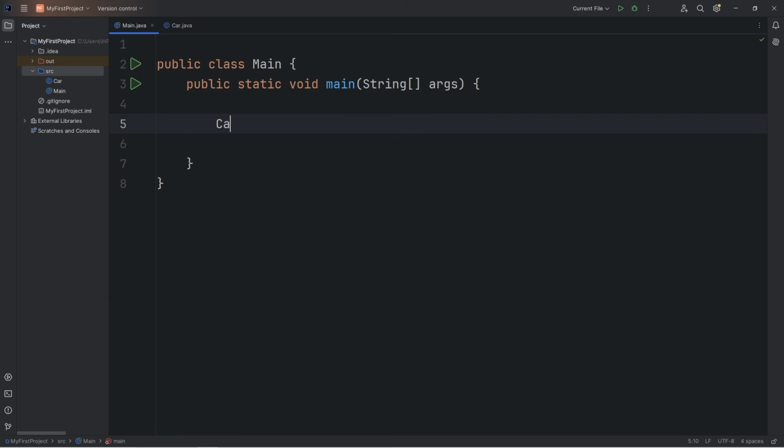We'll construct a few car objects. Let's start with car1. Car1 equals a new car. We have to pass in a model and a color. Think of some cars that you like. I will pick a red Mustang for one car.